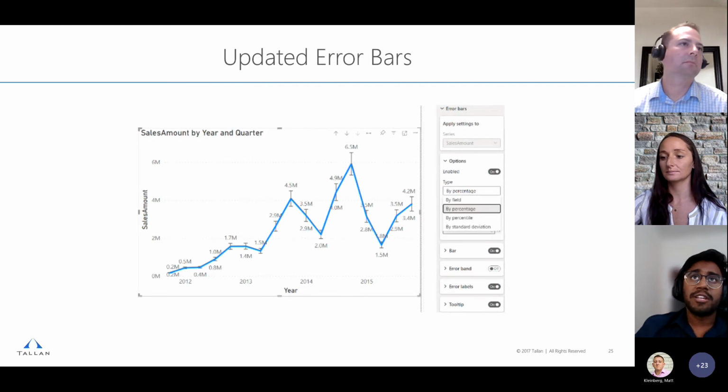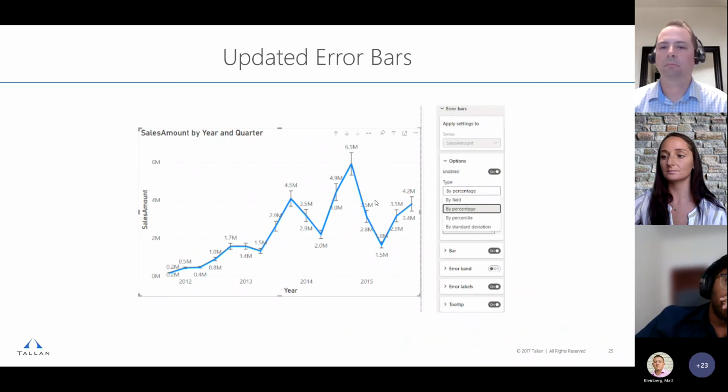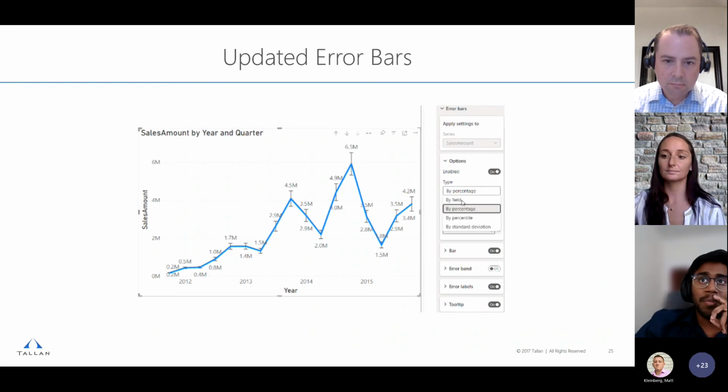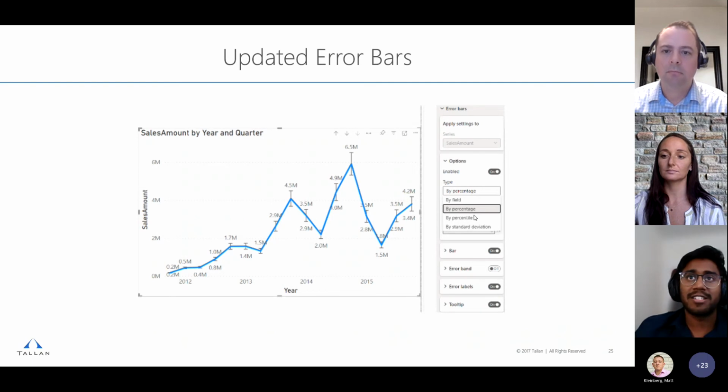So for the updated error bars, as you can see just as an example, you're now able to see these error bars based on the upper and lower bound, and you can also format them by percentage, percentile, or standard deviation. This gives you a lot more flexibility in terms of the bounds you want to show for different data points, and you can also change the color if it's higher or lower than certain predictions, with conditional formatting. So that's very, very useful.